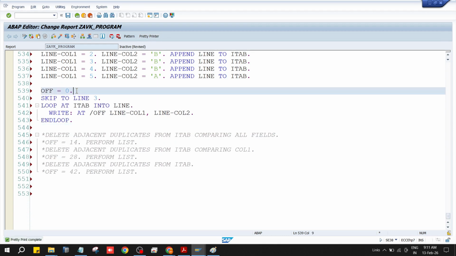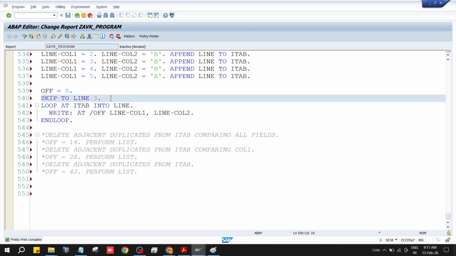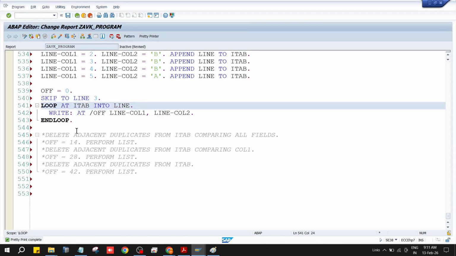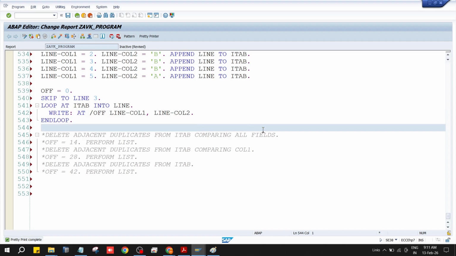Okay, so now you take it. So off equals 0. Yes. Skip to line 3. I tab line, yes and all. Correct? So now we'll go to the next line.